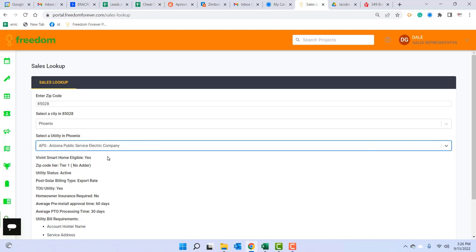So select the utility. In this case, it's Arizona Public Service Electric Company. And once we have those three things in, the zip code, the city that the home is located in, and the utility company, now we've got some really good information that Freedom Forever is telling us. First of all, the Vivint Smart Home system can be installed in that area. Vivint, in other words, is in that area. It's in a Tier 1 area, meaning it's close enough to a Freedom Forever location that there's no distance adder. There's no additional costs. The utility status is active, meaning we work nicely with that utility company.